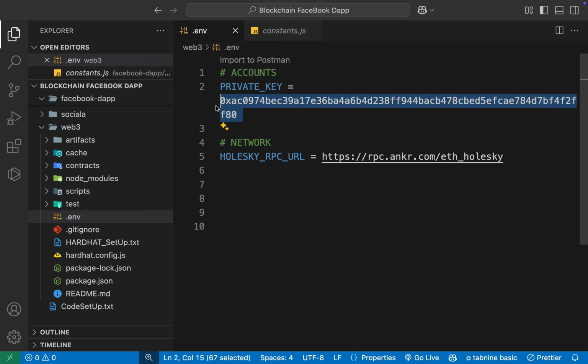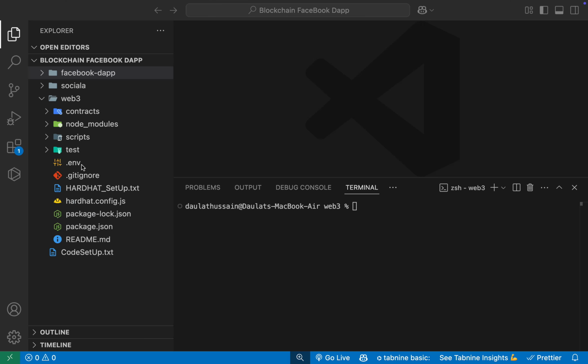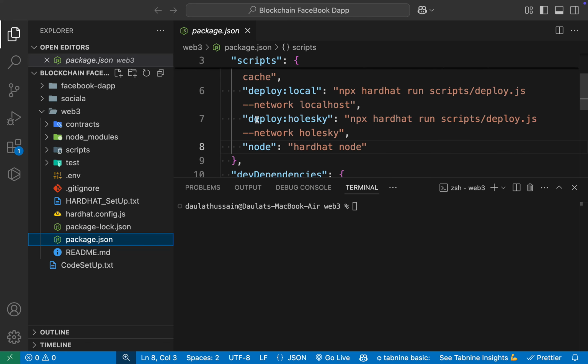So here I'm going to provide my private key. Let me do that very quickly. So I've successfully pasted my private key. Now I have to simply deploy the contract. This is the command which I have to execute. I'm in this particular directory. You can see I'm in the Web3 directory.